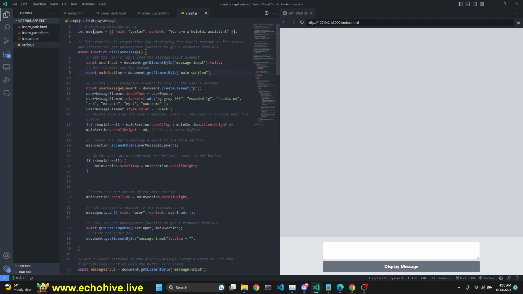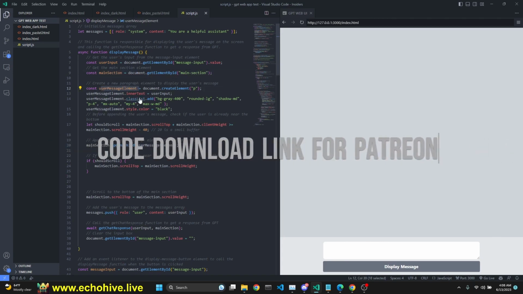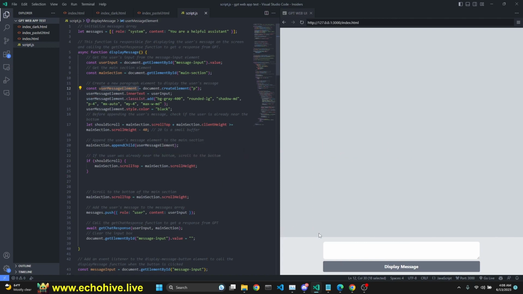In our JavaScript file, we are defining a messages list so that we can append to it and keep track of the conversation. And with the display messages, we are getting the user input from the text input box right here in the main section from the HTML element. And we are getting the user message element, so we can insert the user message onto the browser right here when it's ready. We are then appending it with some styling, and we are also styling and coloring to actually color the text black.